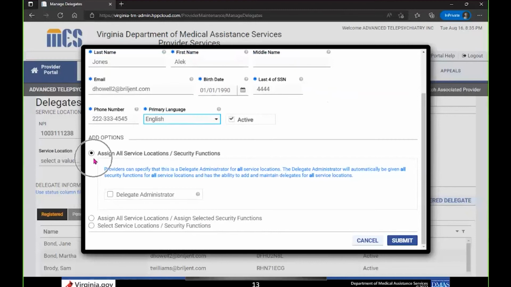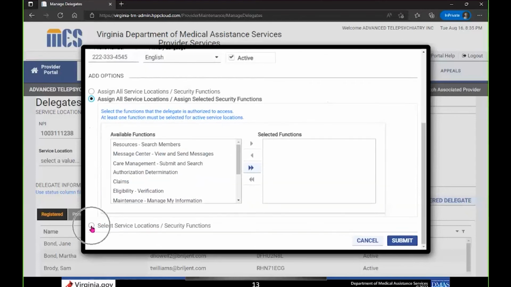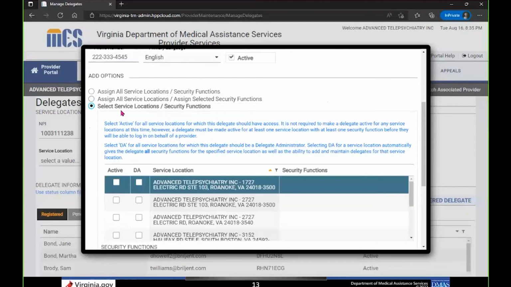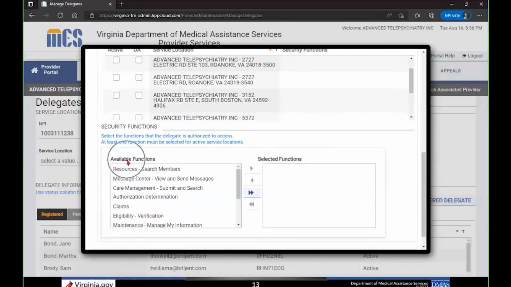So when we look at our add options down below, this is the information that we looked at earlier. We can assign all service locations and security functions. We can assign all service locations, and assign selected security functions, which brings us available and selected function boxes. Or we can go down to the last selection and select the service locations and security functions for our delegates to work on behalf of our provider, which will then bring us a list of service locations and then our available functions and our selected function box.